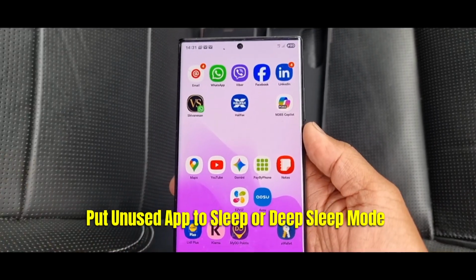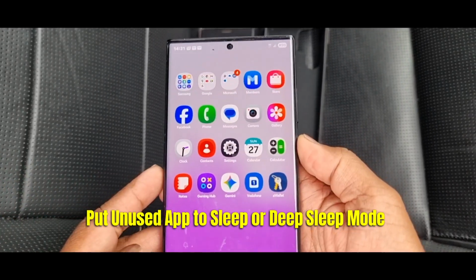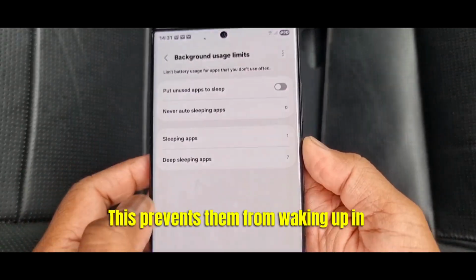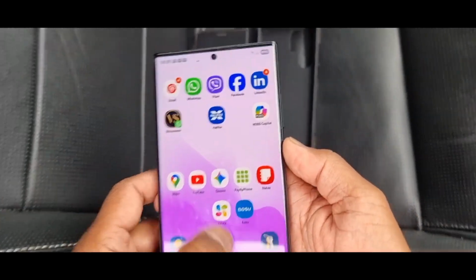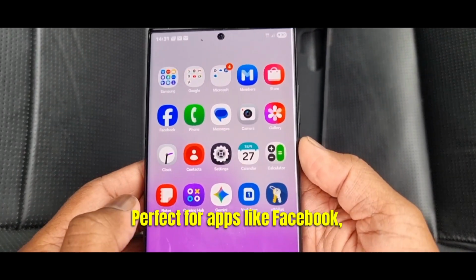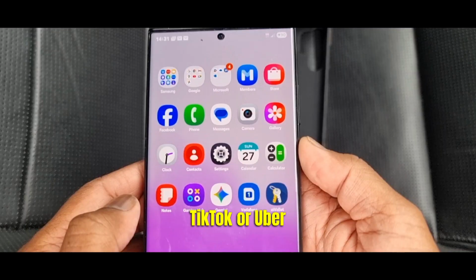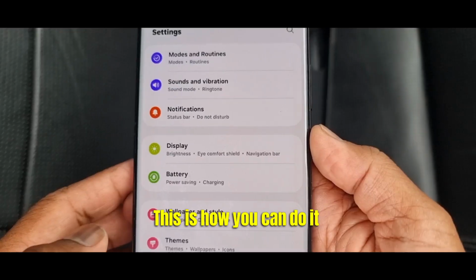Next one. Put unused apps to sleep or deep sleep mode. This prevents them from waking up in the background unless you open them. Perfect for apps like Facebook, TikTok or Uber. This is how you can do it.